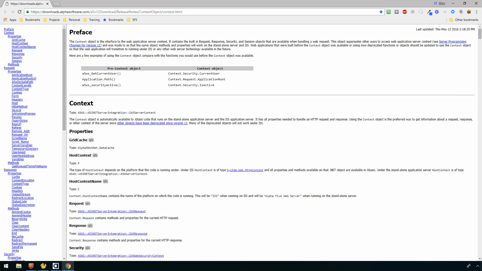So the security system is going to take care of logging them in. Then once you log them in, you now can use the Context.Security.CurrentUser function anywhere in your application to identify who that current user is who's logged in.